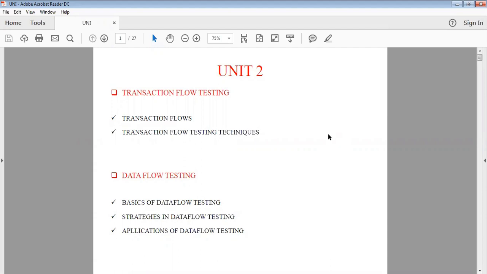What is a transaction flow? What is transaction flow testing? In data flow testing, we have to learn about the basics of data flow testing, strategies in data flow testing, and applications of data flow testing. This has to be learned in Unit 2. First we will learn about the first part, transaction flow testing.